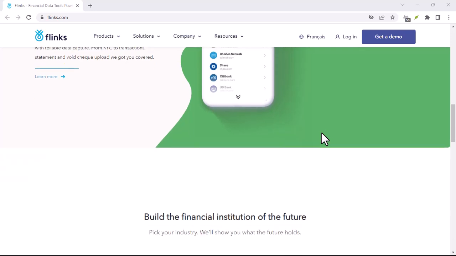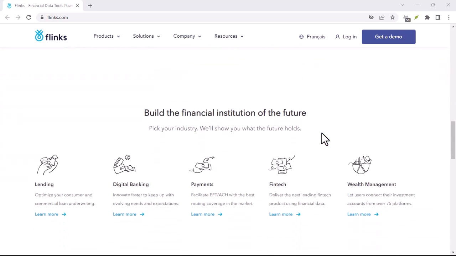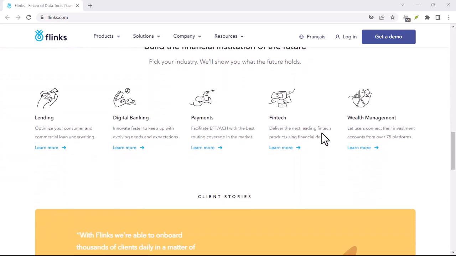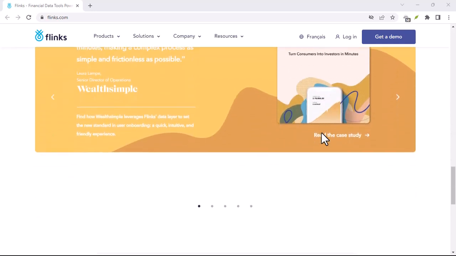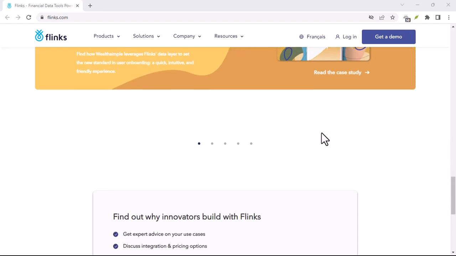Step 7. Start using Flinks. Once your account is verified, you can start using Flinks. You can now view your transactions, track your spending, and set budgets.